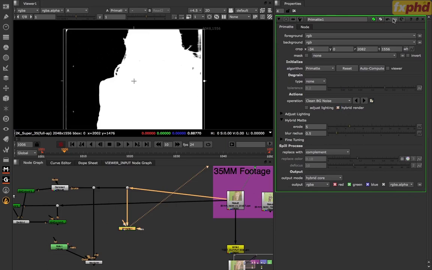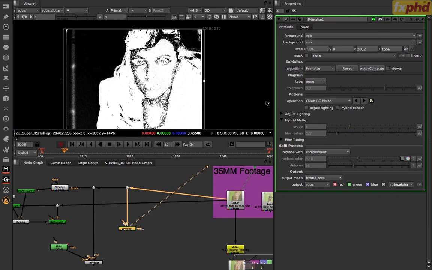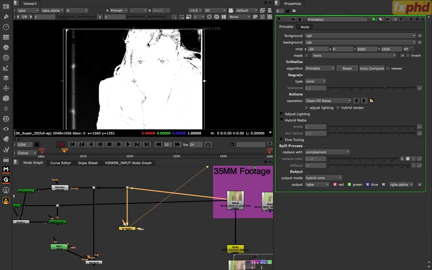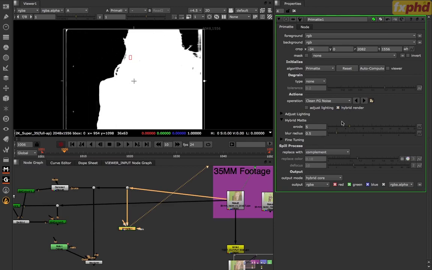Okay, let's undo that and undo that. Come back here, clean the foreground noise one more time. Okay, so hopefully this will be what we want. Okay, we'll live without that.